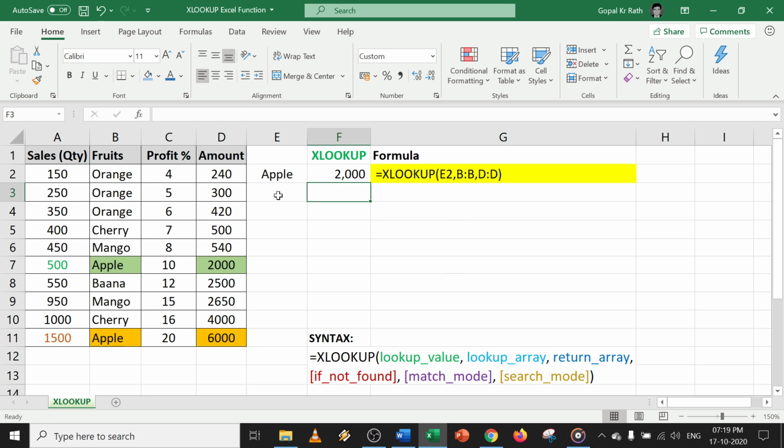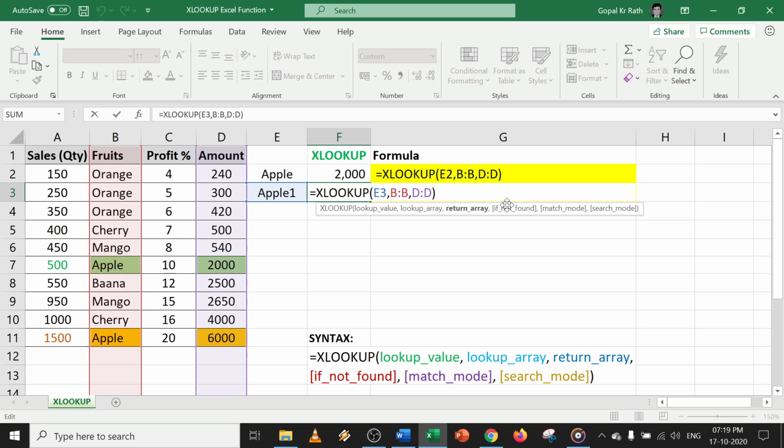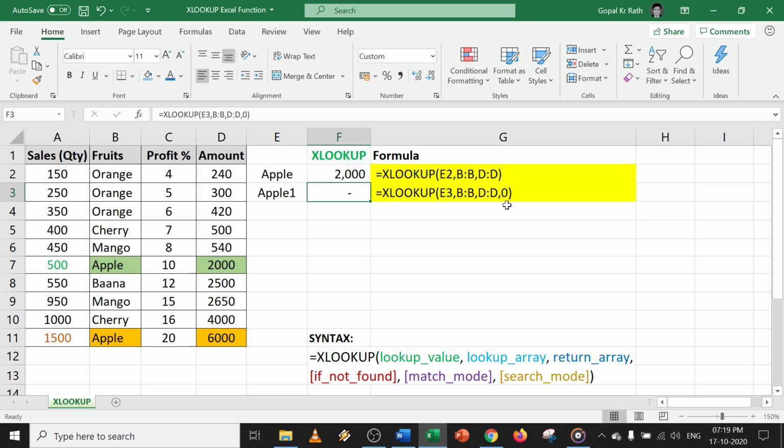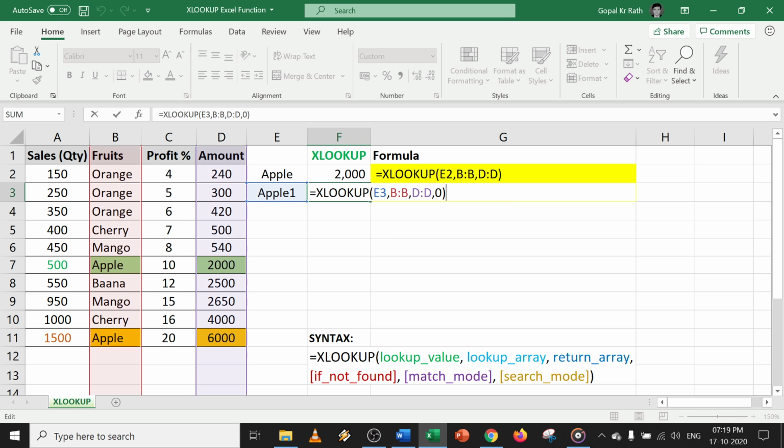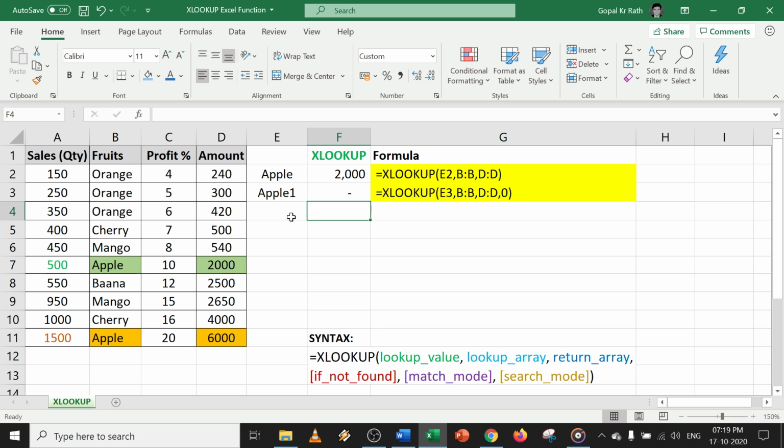So now enter. For example, you have apple 1 you have mentioned wrongly. So now you will get an error message by default. So instead of error, if you want error to be 0, then it is simple. You don't need to add any other function to this. For example, IFERROR or any other function, you don't have to add it. So just update as 0 and you will get 0, right?